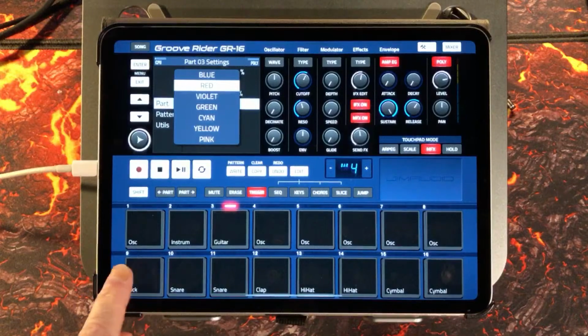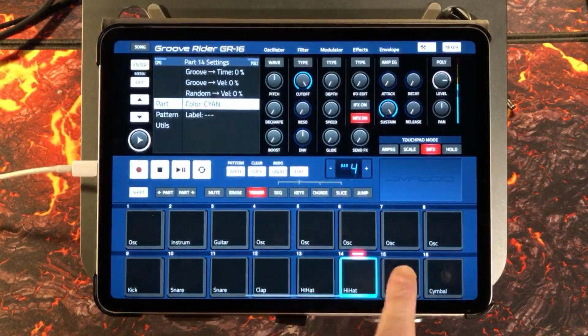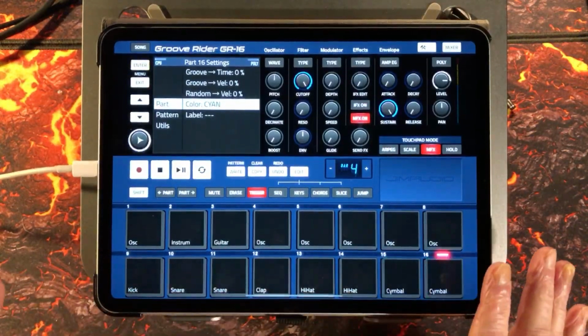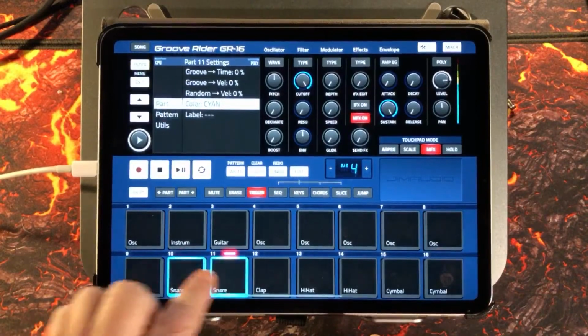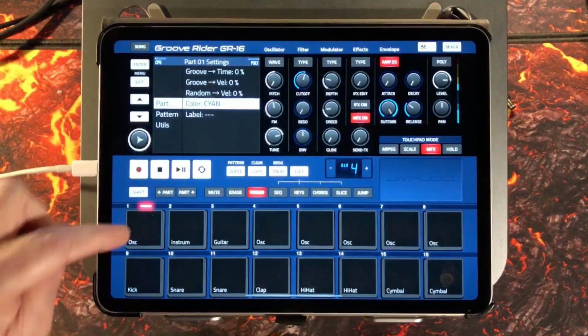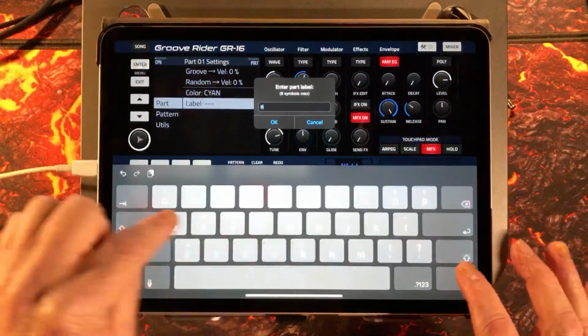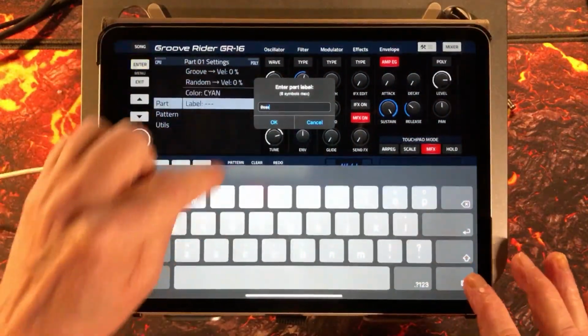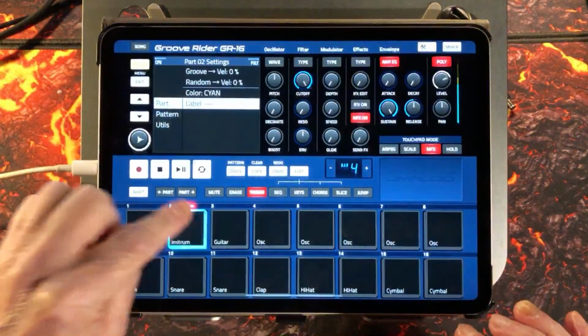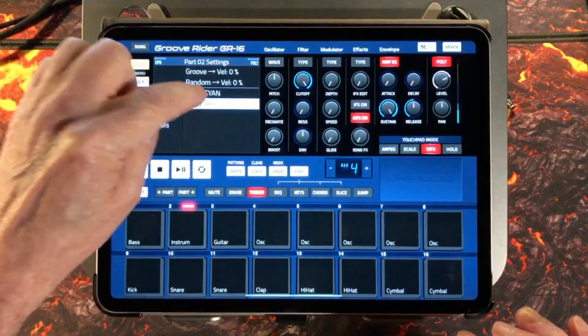Kick is fine, kick, snare. I won't bother messing around with the drums for time. So this one we'll call bass. That's the Rhodes, isn't it?